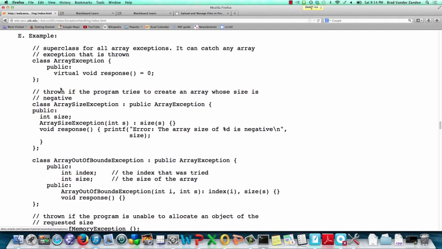So the first thing I did was I created an array exception class as my base class for array exceptions. And you see that I've declared my own response method, made it pure virtual. So array exception is an abstract class.